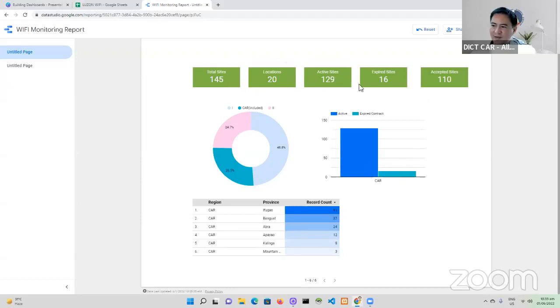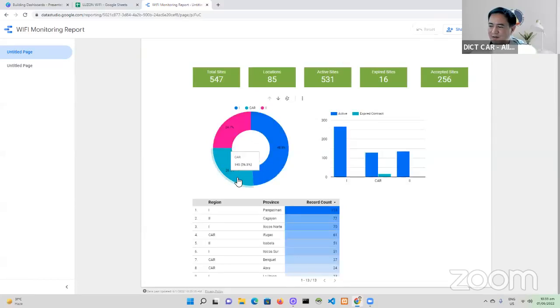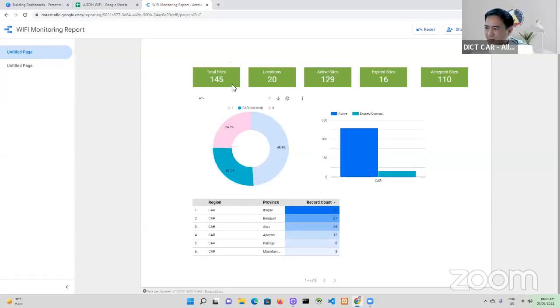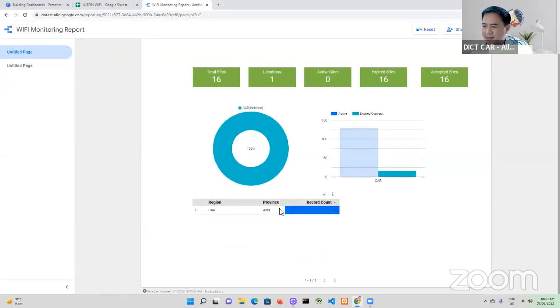And look at the scorecards. Nagbabago din siya. So in the CAR region, you only have, see, 145. Tama nga ba? So 61 plus 37 plus 24, 12, 8, and 3. That constitutes the 145 total sites. Out of the regions, 20 lamang na distinct locations yan. 129 ang active, 16 ang expired sites. Oh, di ba? When my boss asked me, oh, ilan dyan? Ano ba yung mga expired na sites na yan so that we could visit them and take a look at the contract. Eto sir, click on the CAR. Nandyan, sa Abra yan. Lahat na sa Abra. 16 sites ang nandoon sa Abra. Expired 16 sites.